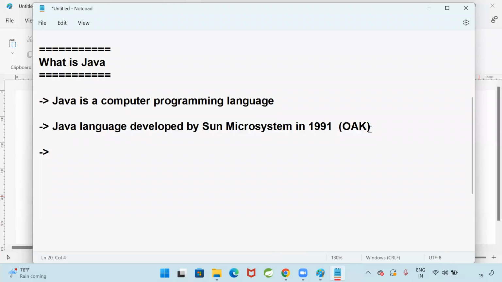The first version of Java came into the market in the year 1995. Officially, it was developed in the year 1991. At that time, the name of the language was not Java. The name of the language was Oak Programming Language.